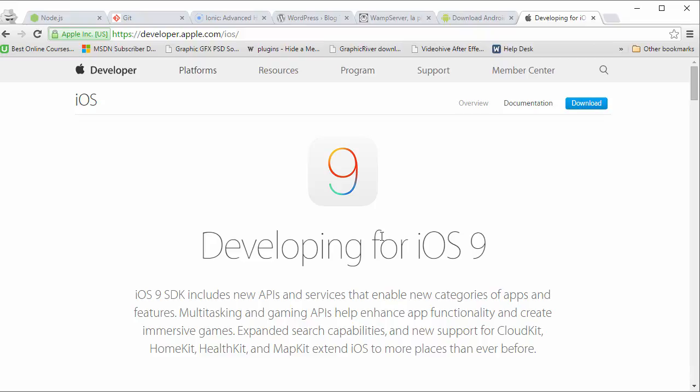So that's it for this video. In the next video, we'll download and install Ionic and Cordova in order to build our applications, and we'll set up our basic Ionic application.